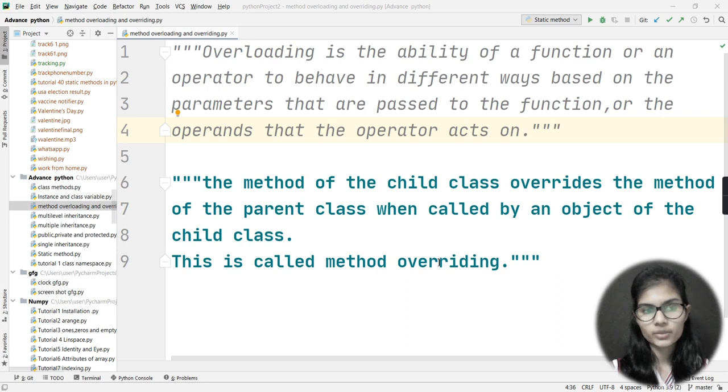So basically today we are going to learn about method overloading and method overriding. We are going to see what these two terms are, and how to do method overloading and overriding in Python programming under the concept of object-oriented programming, right?